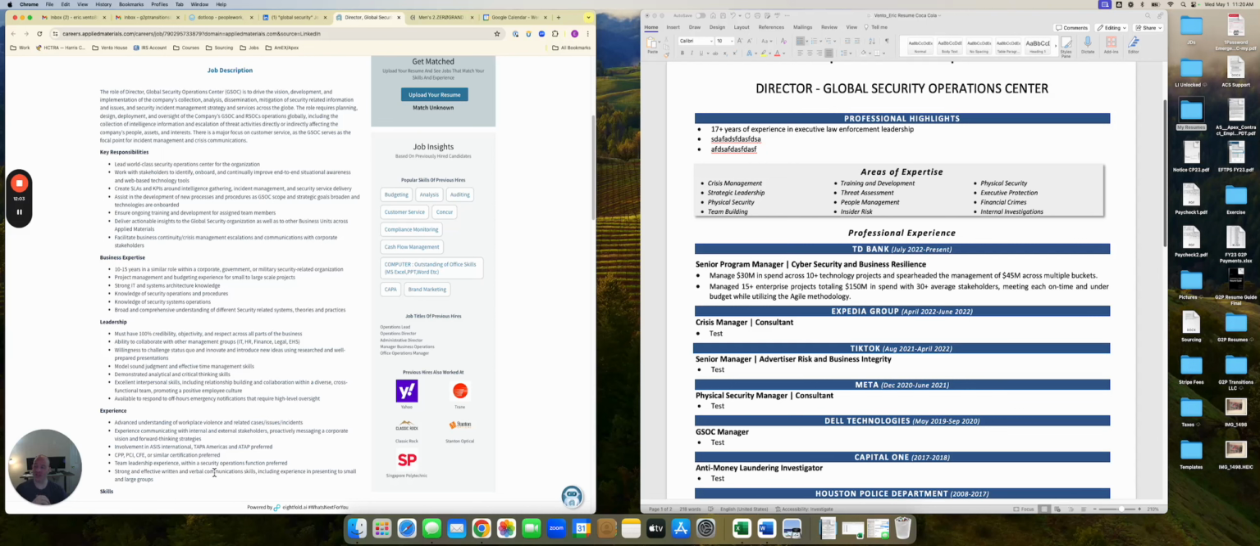"Advanced understanding of workplace violence and related cases, issues, incidents." Did you ever conduct investigations into workplace violence? If you're coming out of the corporate world, have you used NAVEX or some other platform for ethics and compliance investigations? If you're a member of a behavioral threat assessment team, have you ever done threat assessments? What methodology, like WAVR-21, did you use?